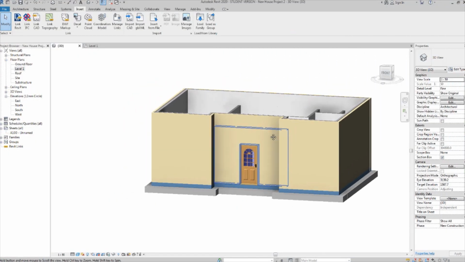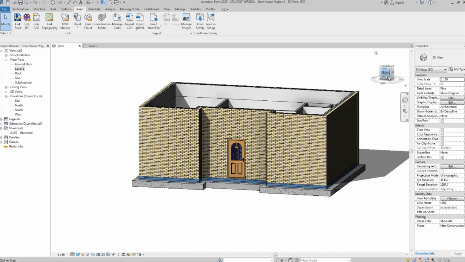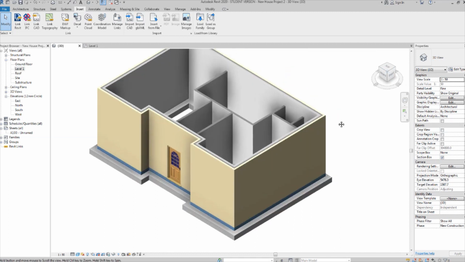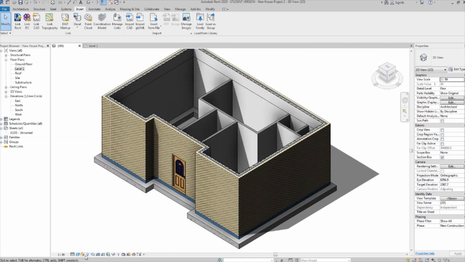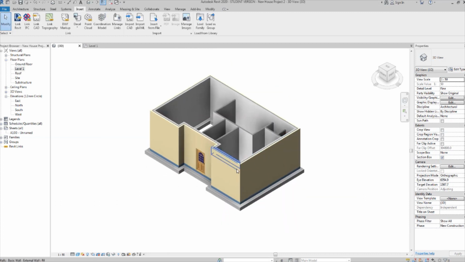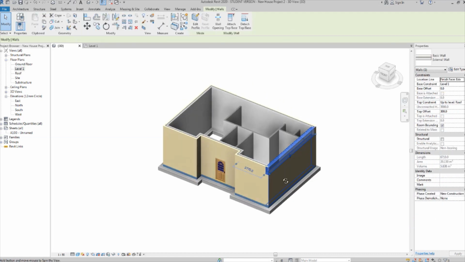If you're wondering how I made this model look so cool, it looks pretty nice. I turned on shadows from down here, and in the graphic display options, in the shadow section, I turned on show ambient shadows. So that's why it looks so nice.